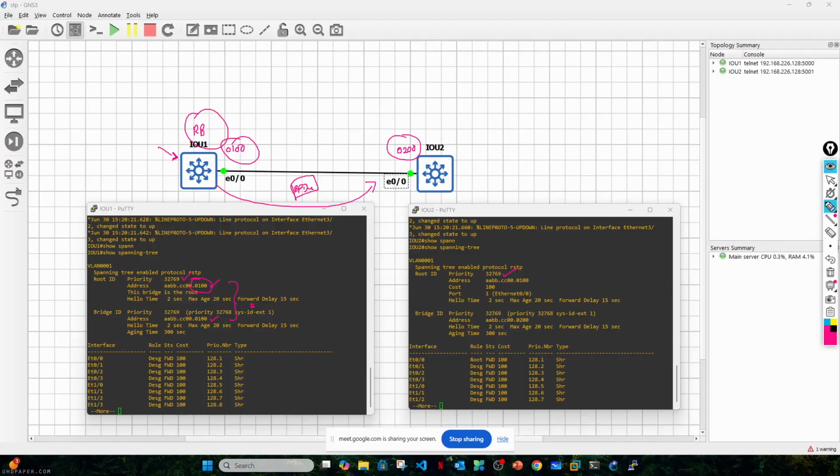After that, it will get the updates from here, and it will learn. Now this one, which is sending a message, says I have the lowest MAC address, so I'm going to be the root bridge. Also, you can see every root bridge is connecting to the non-root bridges.